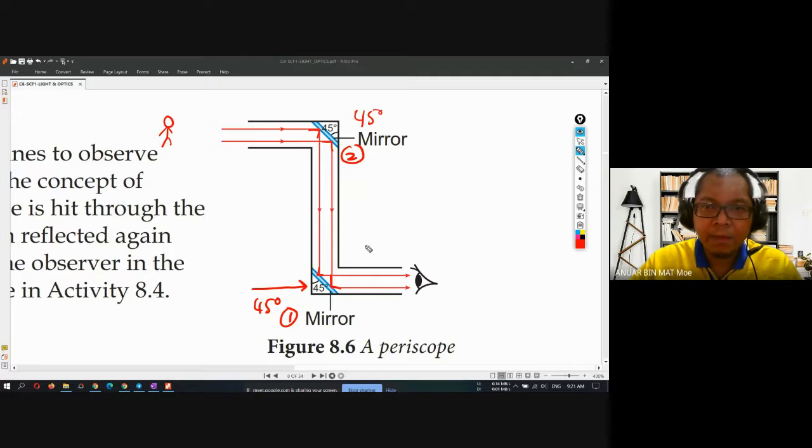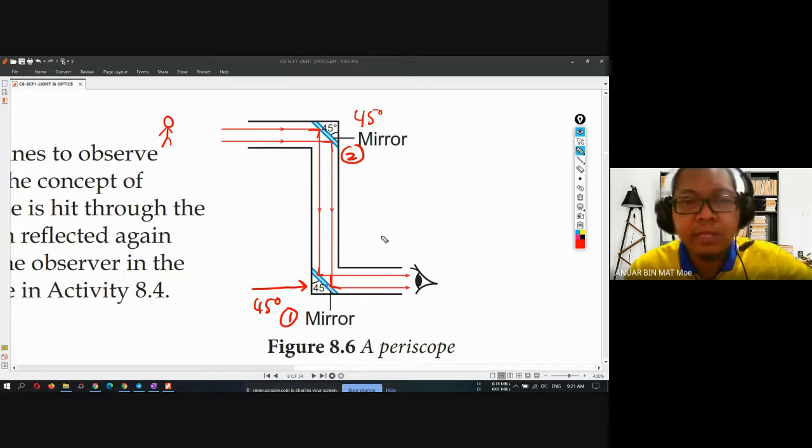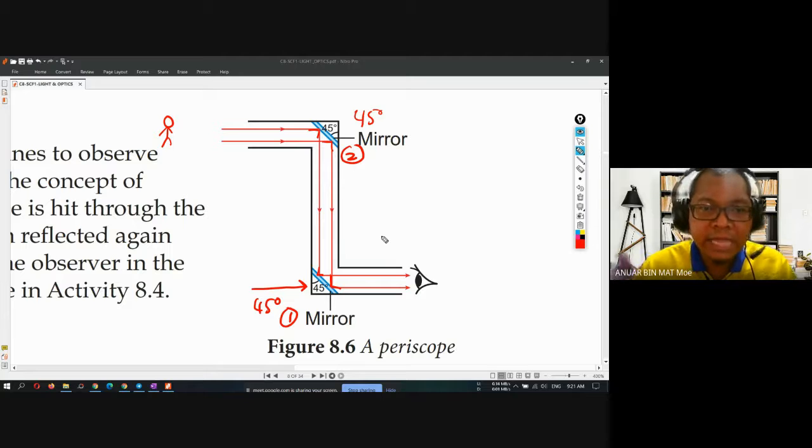Okay, this is the periscope. Can you understand this? This is one of the optical instruments. Optical instrument means the device or tool that can help us in better seeing something. This is what we call an optical instrument. Okay, class?